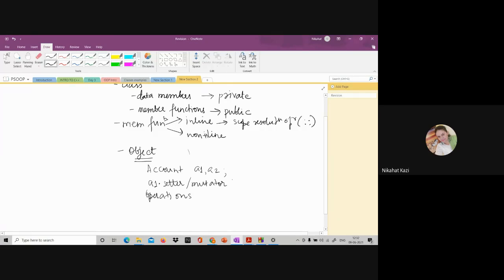And what is the other way to get the values? If I want to get the values of these data members, can I get them directly? Can I write a1 dot name directly outside the class? No, ma'am. Because it is private.